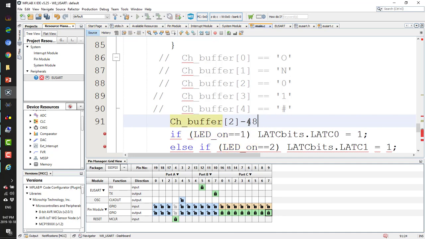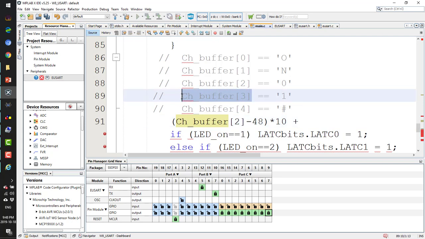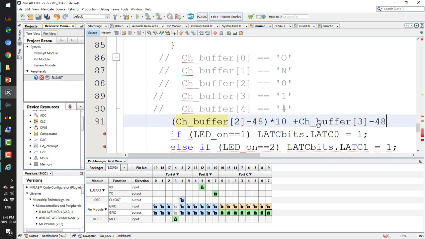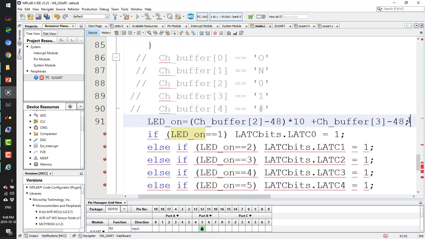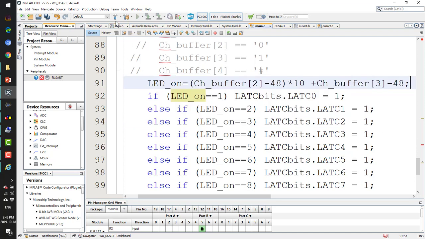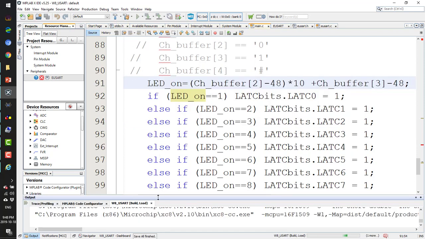Then it is the tens digit of LED_on. So we multiply it by 10, and then we add this one, but in number form. Okay, this value should be assigned to my LED_on. Okay, there you go. Alright, then we got the LED_on. Let's check it.